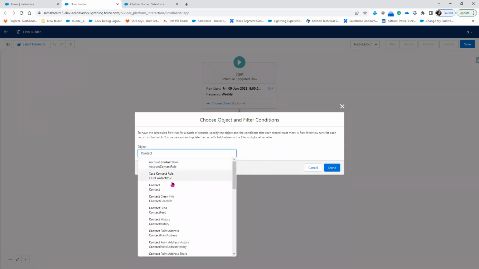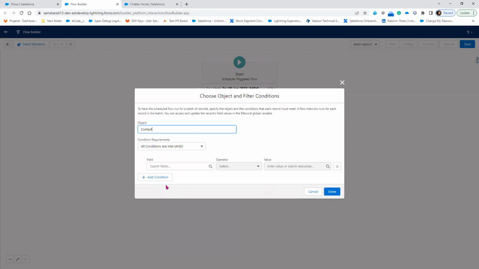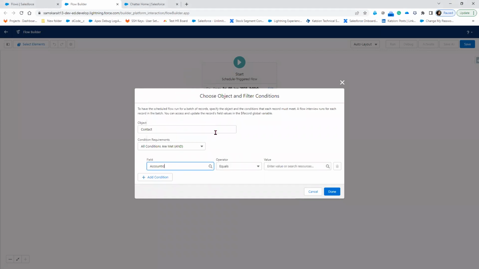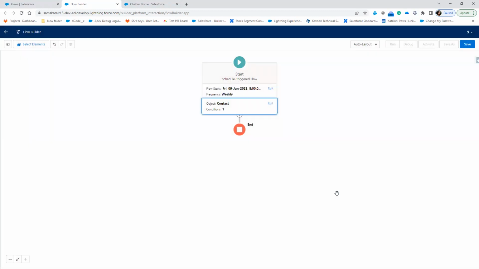You can directly choose the data here, like what are the objects that you wanted to perform an action on. You can select the object here. Now, let's say Account ID equals... on the contact, equal to, if it is not null, that means it should be true. If it is equal to null, then only take those contacts. I'm mentioning the object and the flow.